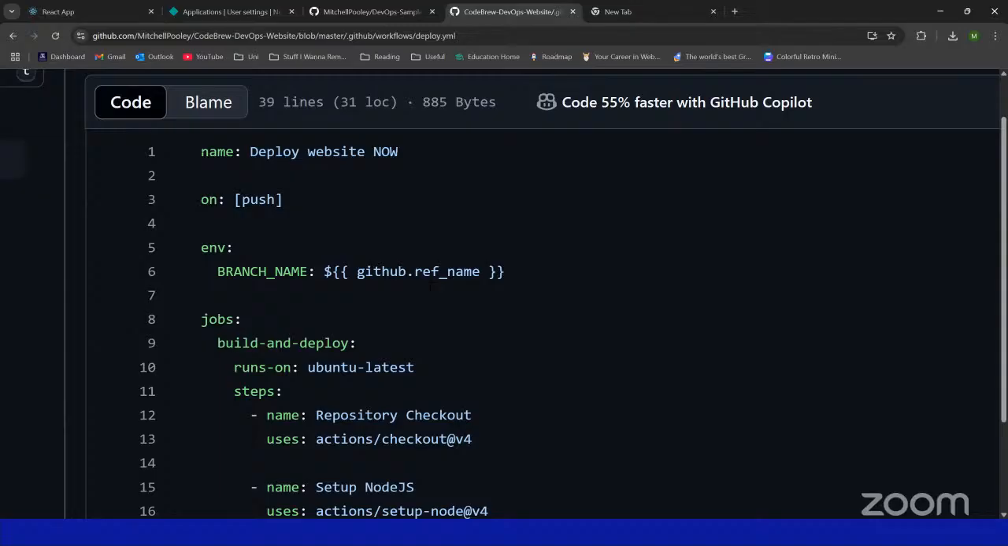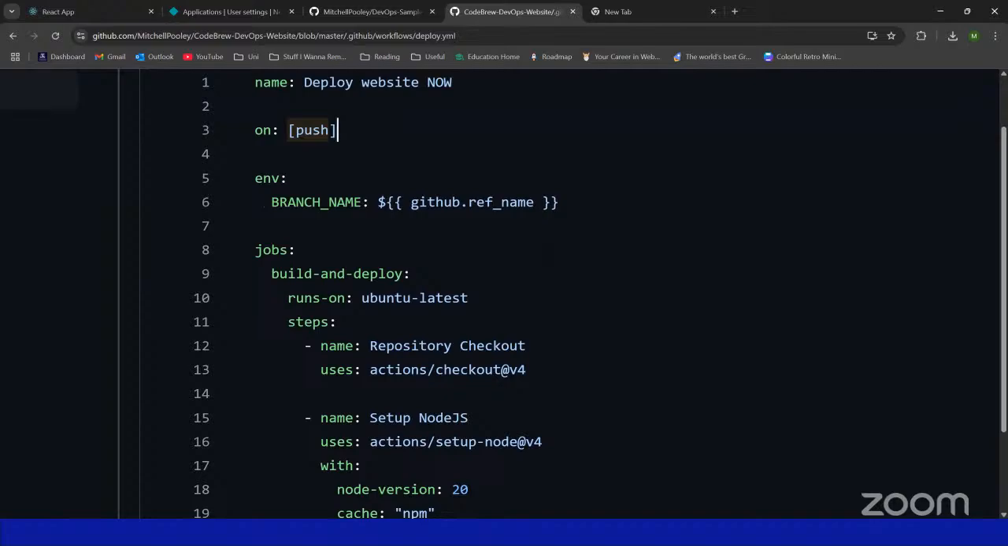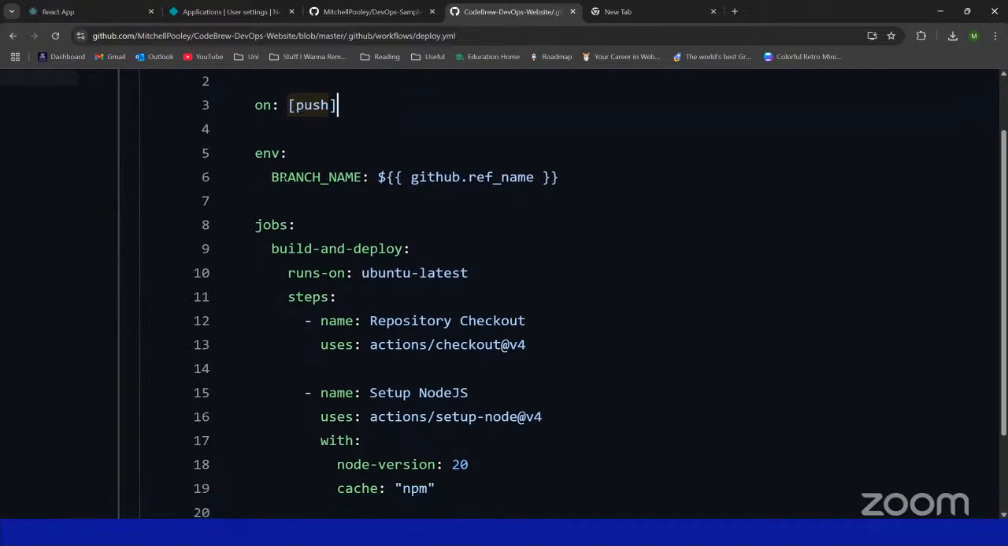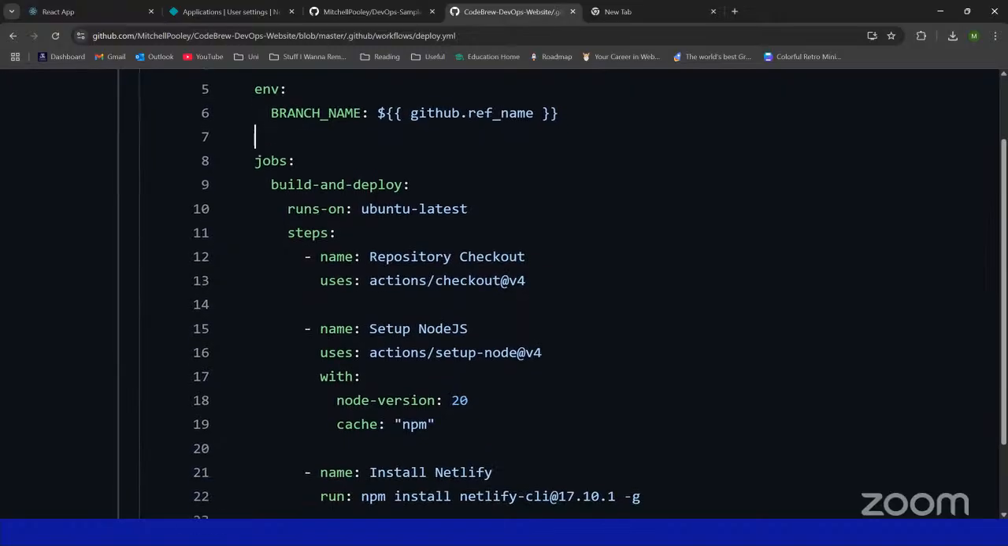So you have a name, not super important, you can call that whatever you want. You've got this on push. This is saying this action will run when you push code on GitHub, every time you push code. This creates a variable called branch name, which is checking what branch you're pushing to.